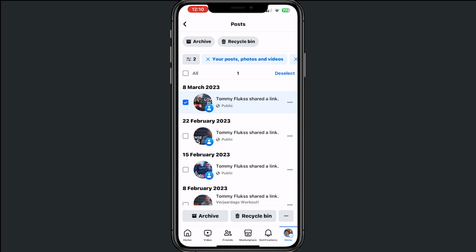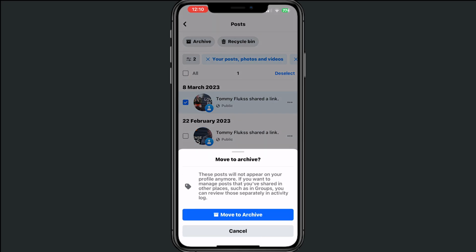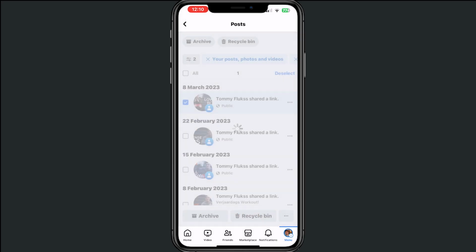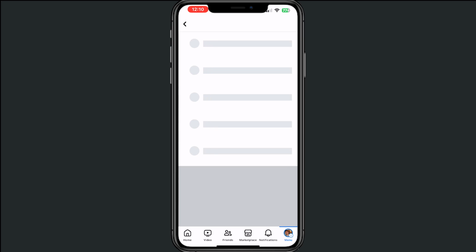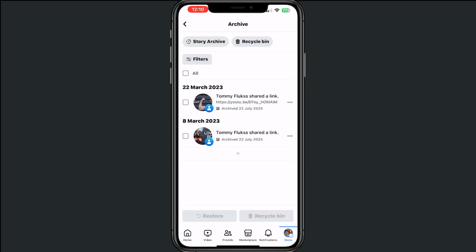And now if I tap on Archive and then tap on Move to Archive, this post got deleted from my account. And now if I tap on Archive, you will see all the posts that nobody can see and is just hiding from my account.